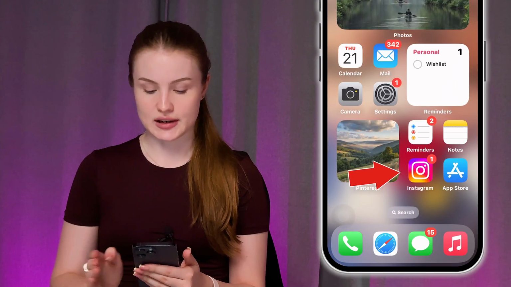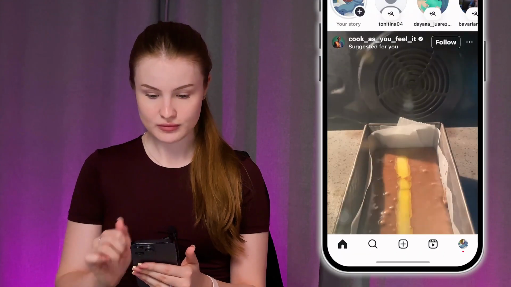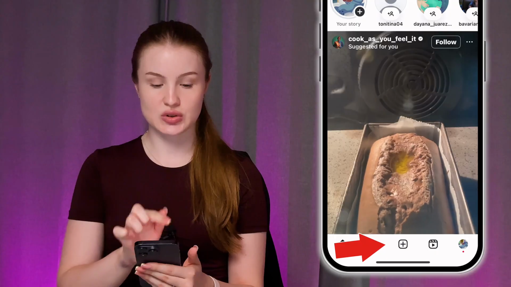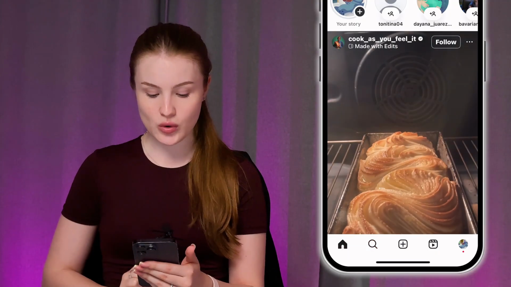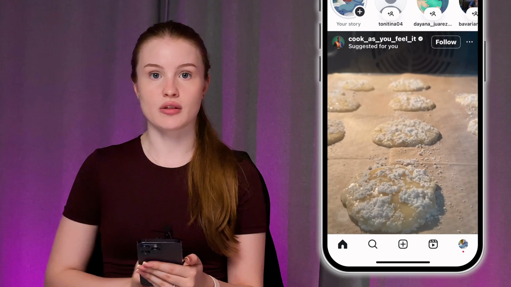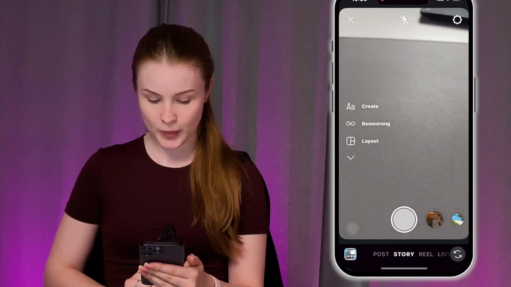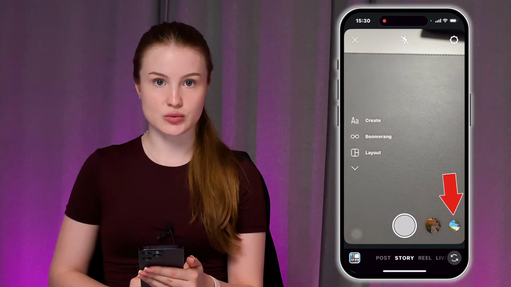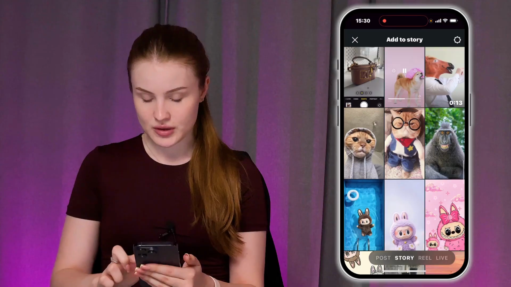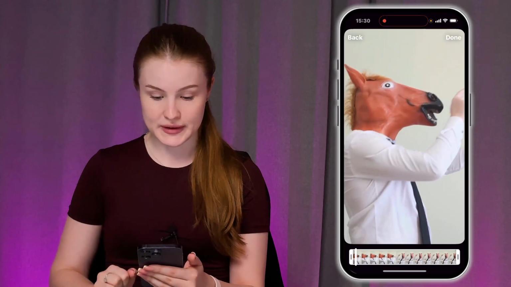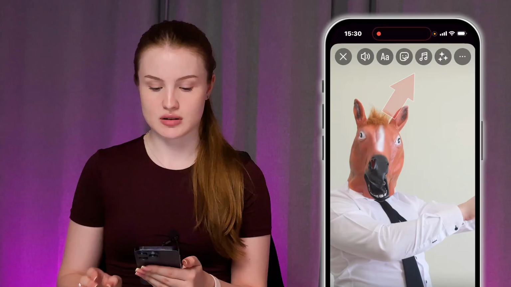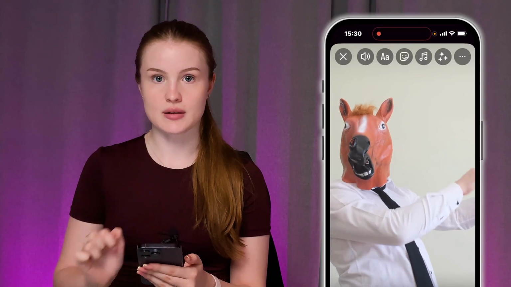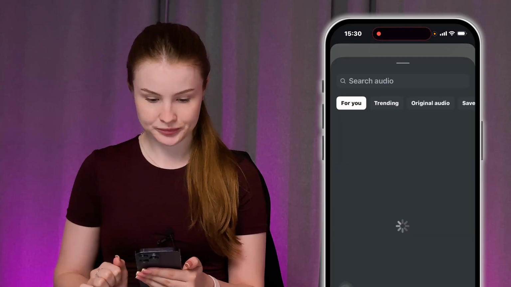Firstly, let's go ahead and open the app. And now just go to your story by tapping the plus button in your story icon, or just tap the plus button on the bottom of the page and make sure you selected story. From here, I'm gonna choose this video. And now to add a song, I just need to tap a little music icon on the top.